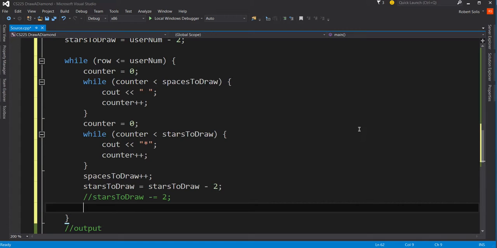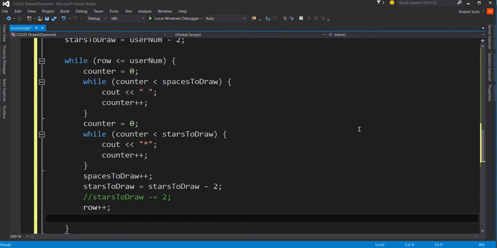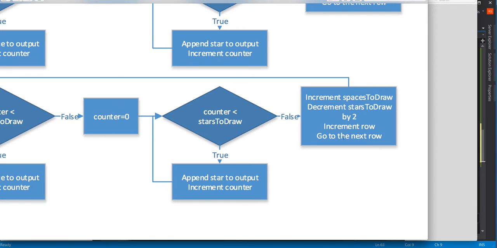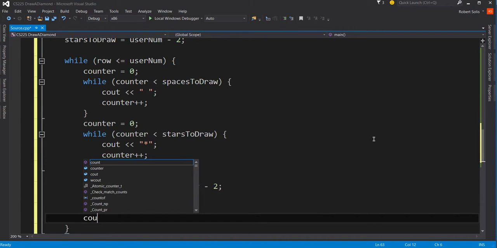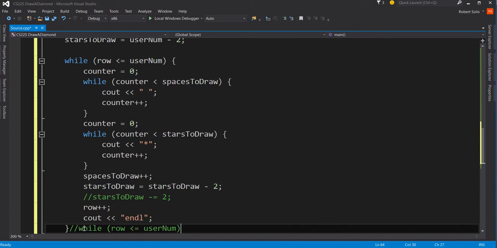Increment row. Row plus plus. Go to the next row. All right, cout endl statement. That means go to the beginning of the next row. Because this while statement is a little bit large, I'm going to take this while, copy, paste it over here at the end so that I know that this curly bracket belongs to this while statement. Comments or questions?